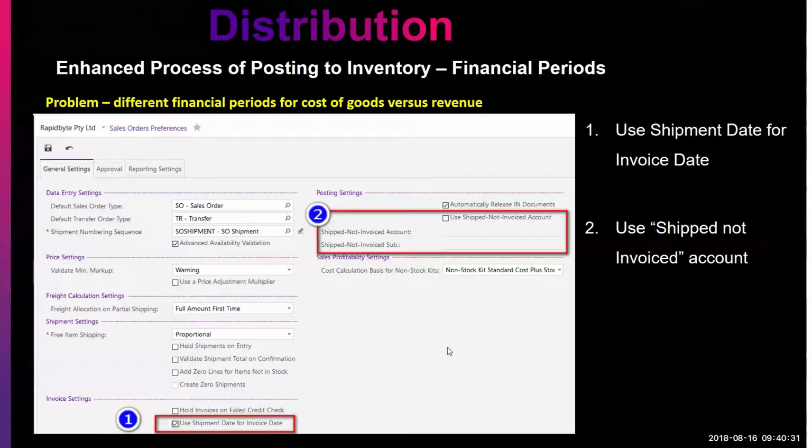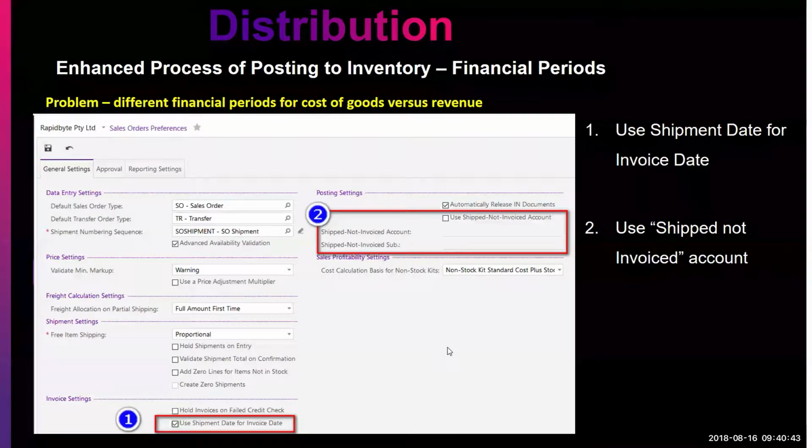Now previously there was a way of doing that, which was the second option, use ship not invoiced account, where you could ship it, it would go into a clearing account until it was invoiced, then the actual general ledger journal would be posted at that point. So I think some of you will make use of this.